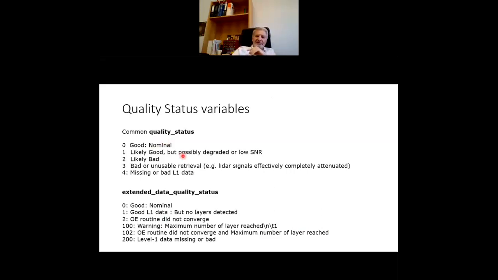It's somewhat qualitative, but 0 is good. That means the algorithm developer is happy. 1, there might be some small issues, but likely good. And that ranges from likely bad to pretty much bad, so pretty much unusable. And 4 is just missing. There was no level 1 data to process. Then for every algorithm, all the developers have the freedom to add more information if they want.